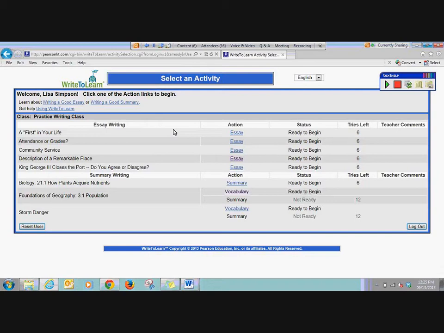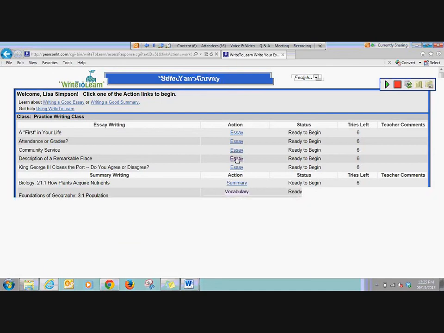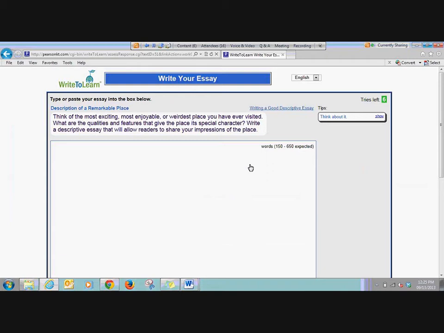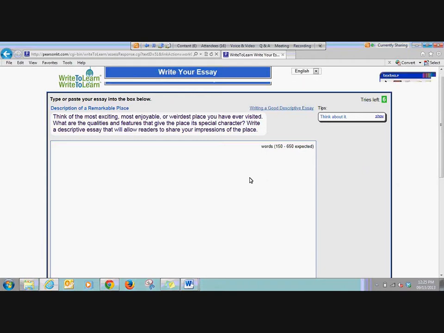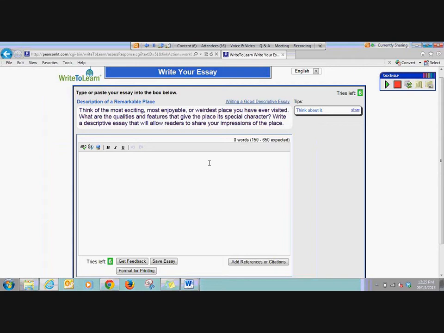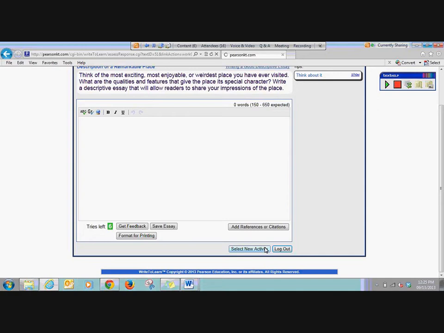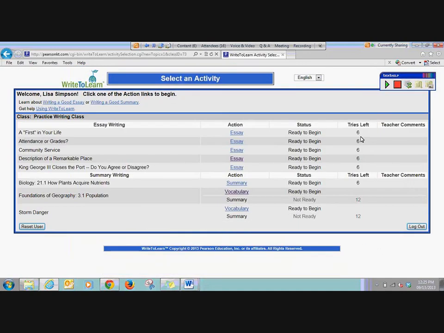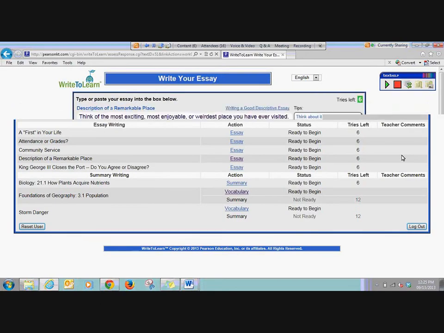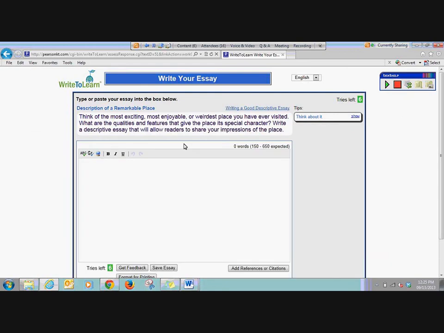Now, I'm going to go ahead and click on the description of a remarkable place. And while he's doing that, you probably should look over to the right, and it also tells the student how many tries or attempts they have, if a teacher may have left any comments for them to review, and what their current status is. Yeah, and that's right here. Tries left and if there's teacher comments. And I'm clicking into it now. Okay, we're good. Right. So you can now see the process from the student's side.